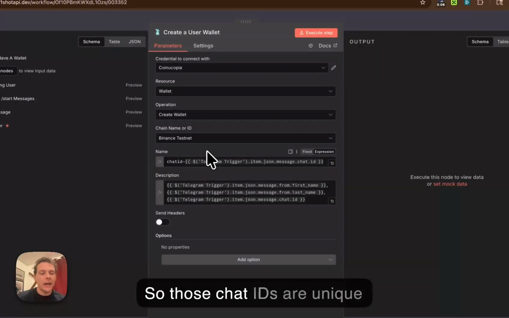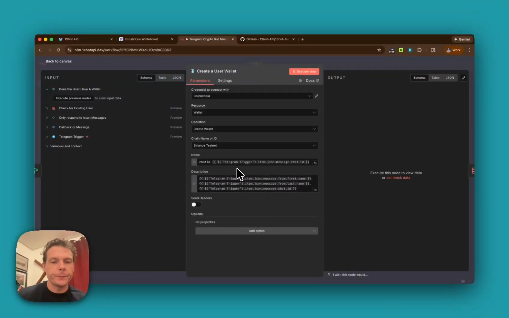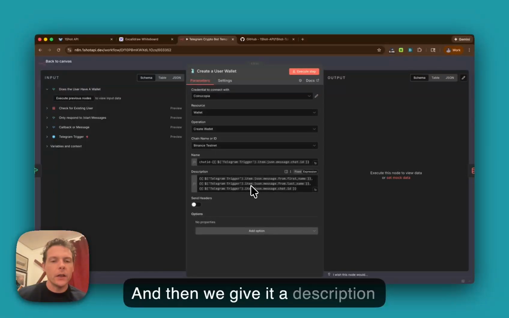So those chat IDs are unique and they're immutable, so they're not going to change, and that's why I like to use chat IDs for identifying a specific user. And then we give it a description as well.